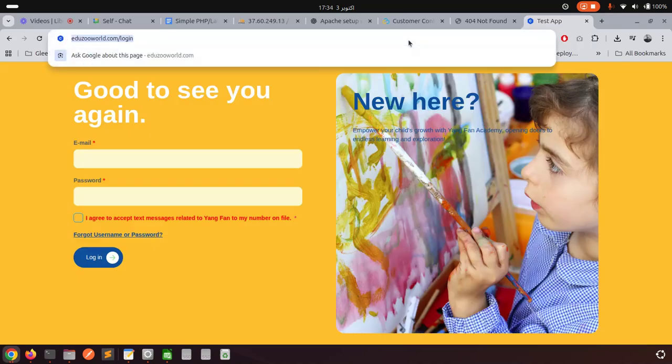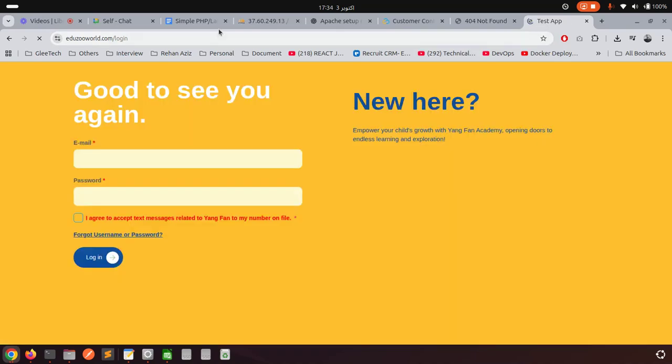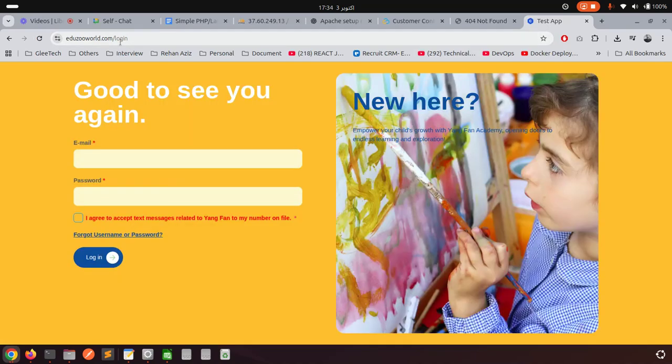Your application with HTTPS. Here you can see the SSL certificate. This has been the simplest way to deploy your PHP or Laravel application on your server without Docker. But with the passage of time, we will cover how you can deploy your project on a server with Docker in our next videos.